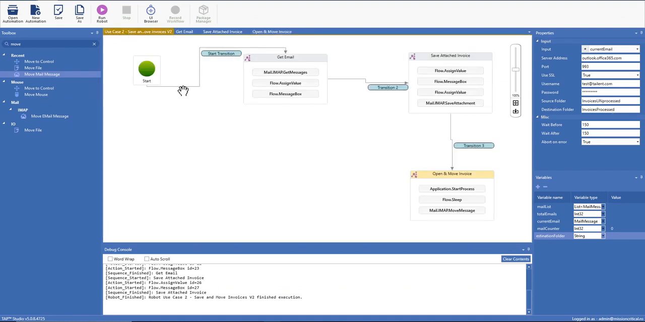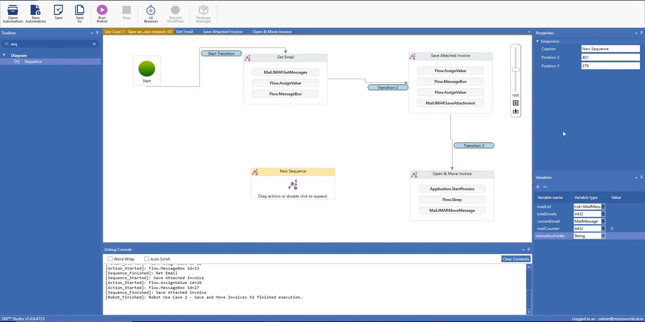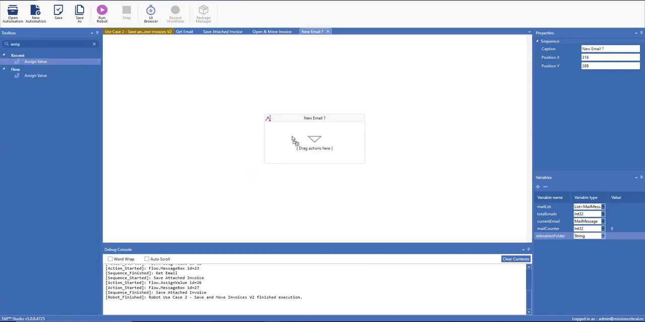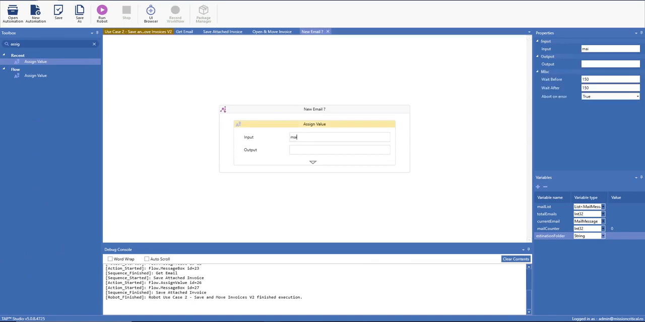Let's go back again to the main workflow, add a new sequence and rename it new email. Also add the transition between open and move invoice in this new sequence. Rename the transition transition 4. In the new sequence add another assign value activity in order to increment the mail counter. Once an invoice is downloaded and the email is moved, the input is mail counter and the output is mail counter plus 1.